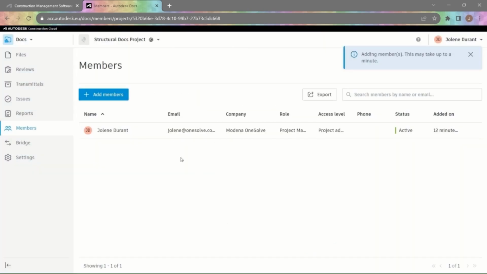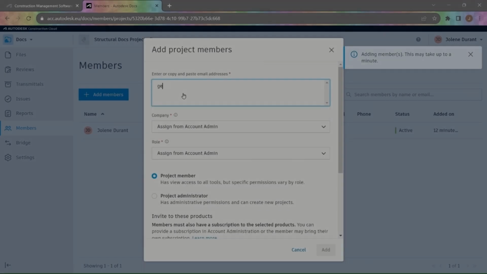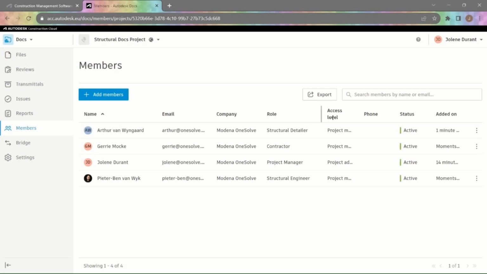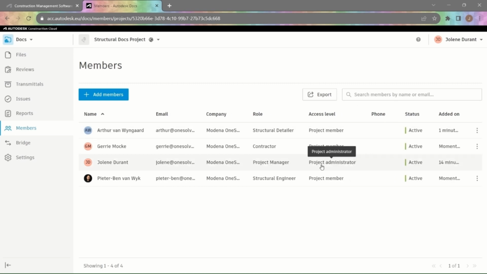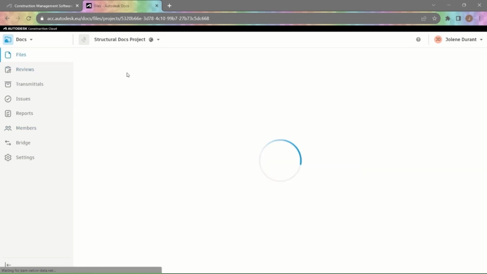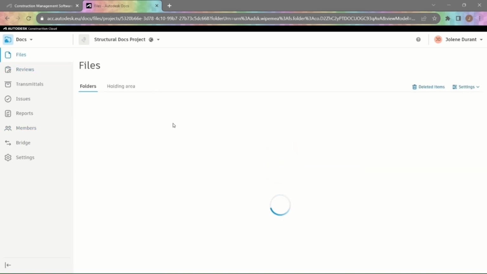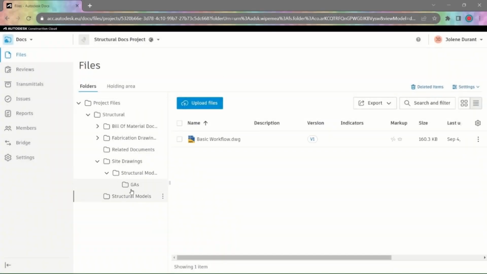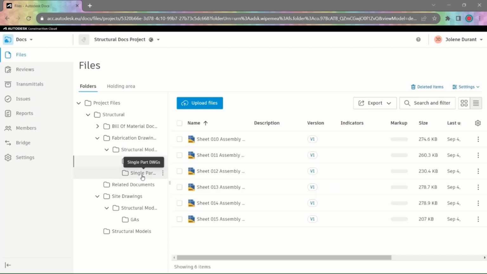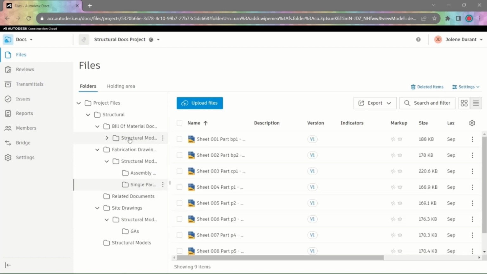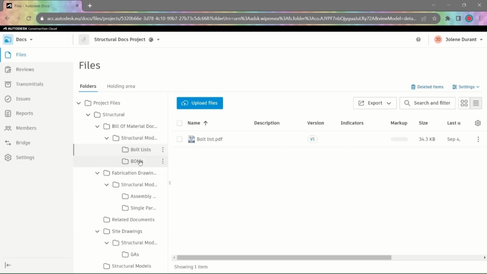So I'll do that for my other members as well. So there we got a couple of members added. We've got the structural detailer, contractor, and the structural engineer. So now we can go back to our files, and I have loaded some files to these folders. So there we got some DWG files and some PDF files.